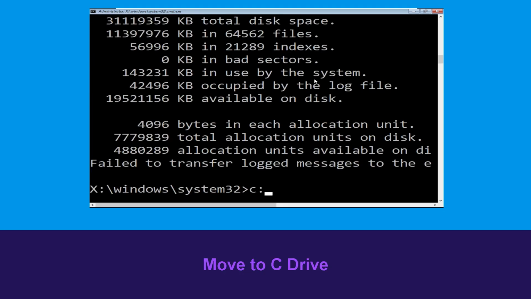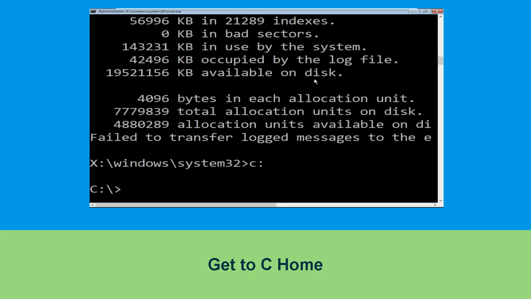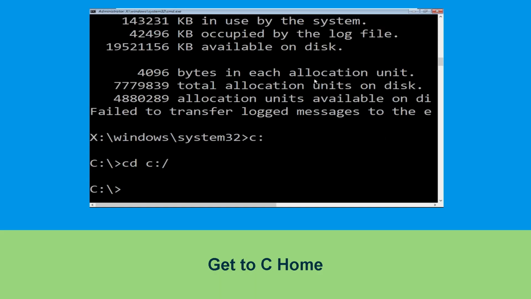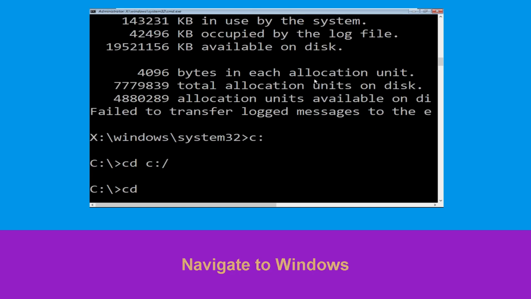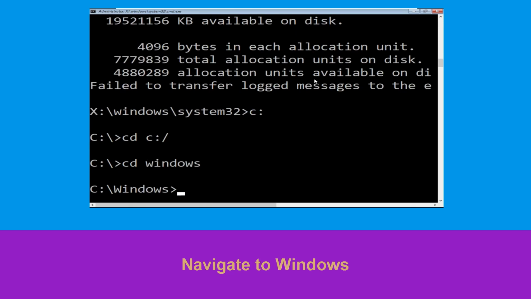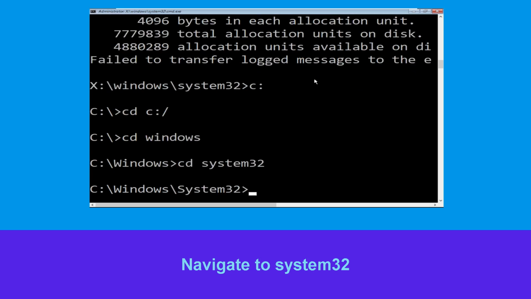Type c:, then hit enter. Now type cd space c:/ and hit enter to execute the command. Type in cd space Windows and press enter. Now type cd space system32 and we need to execute this command. For that, simply hit enter.